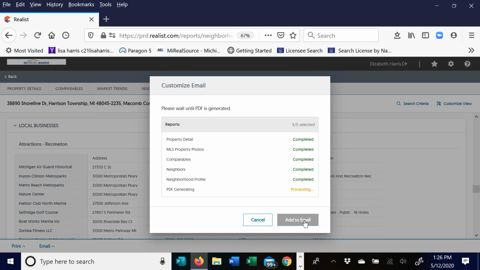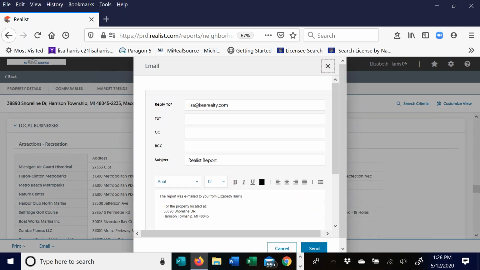And we're just waiting for the last report. So hopefully yours is there, it goes. So when you select add to email, it will open up an email window for you. Again, you can see your email address should be at the top. Type in the email address you want to send it to.